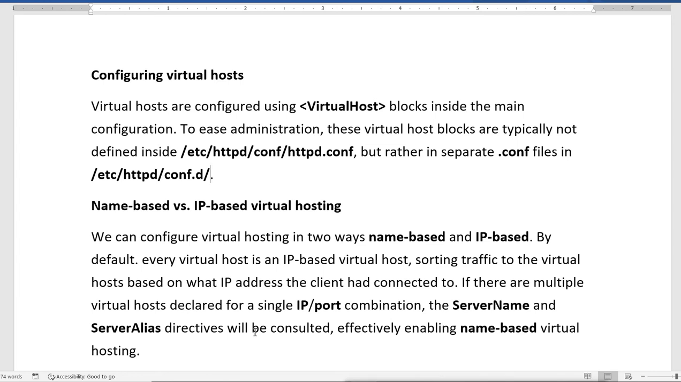Now for configuring name-based hosting, we don't have to do anything extra in this server. Suppose we configure multiple sites with the same IP and same port, then what will the server do? It will check the ServerName directive or the ServerAlias directive in the configuration file to connect the client with the proper website.